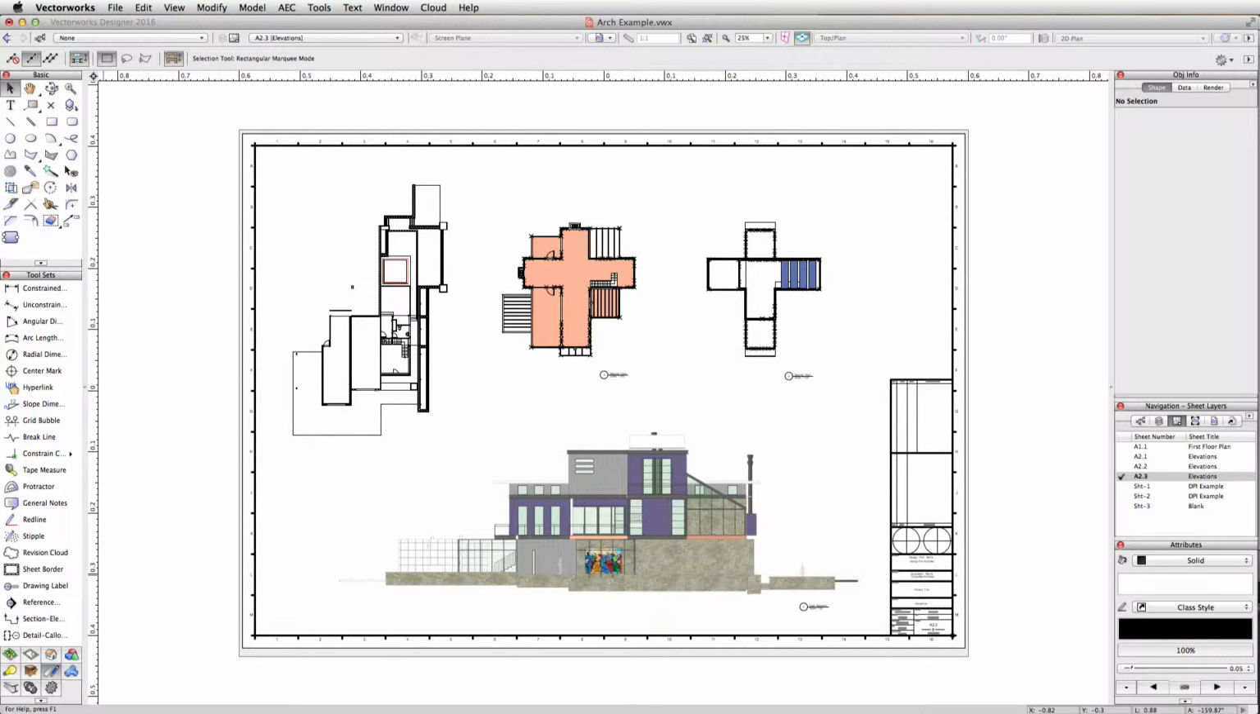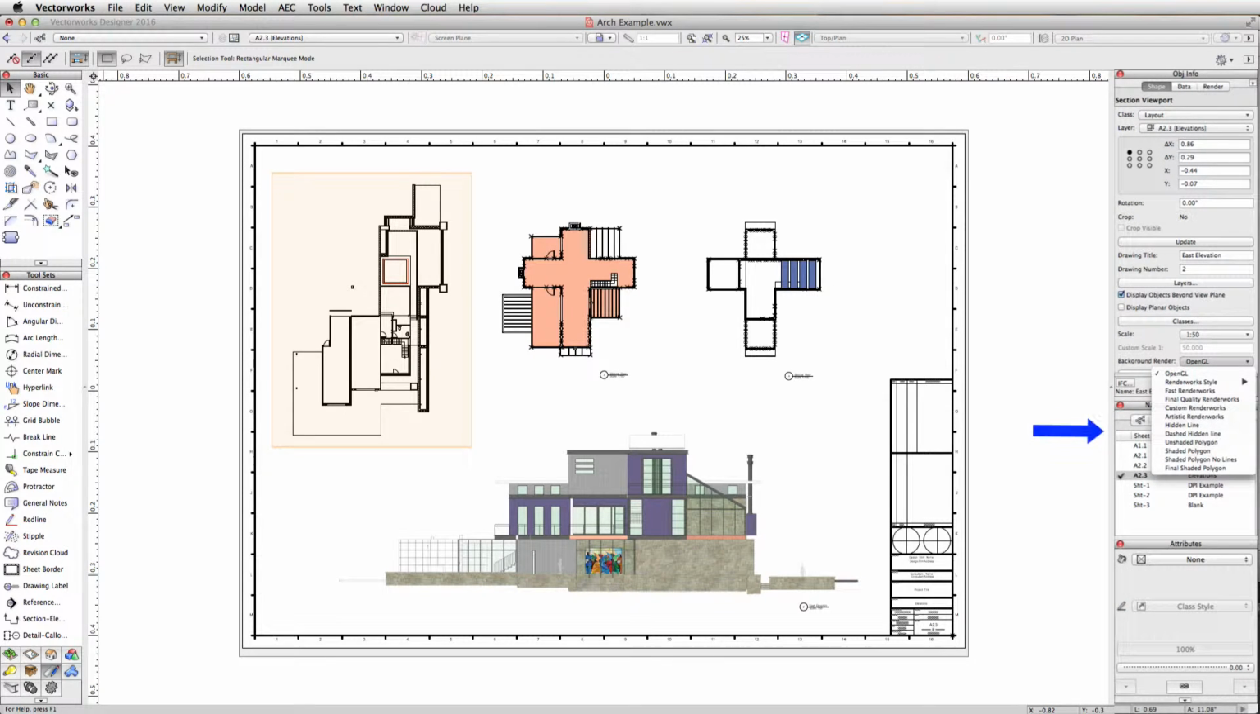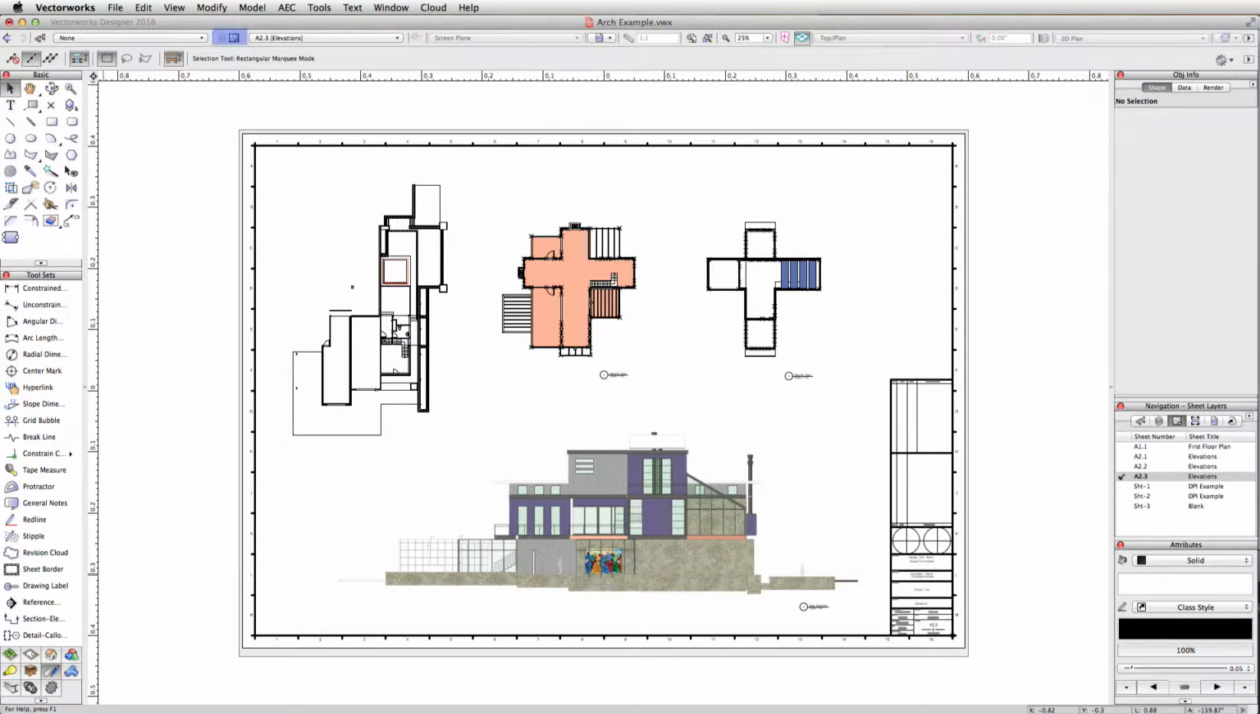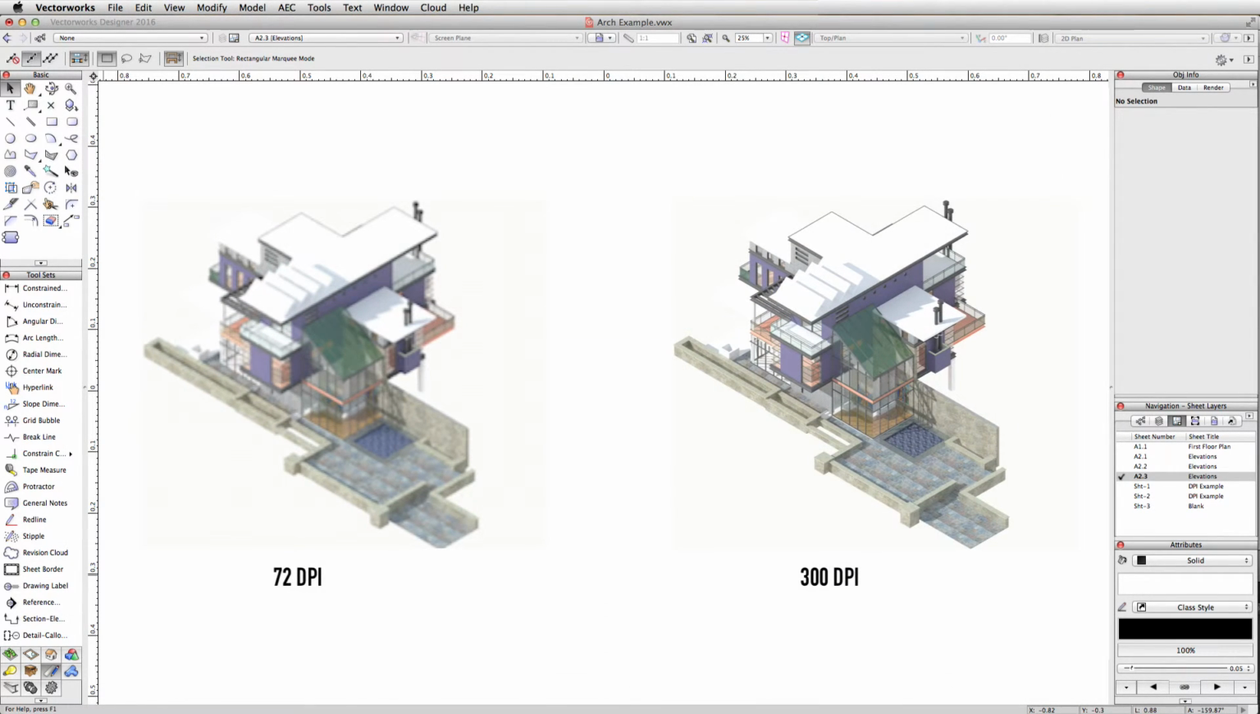Unlike design layers, sheet layers always display in top plan view, and they are always at a 1:1 scale. Each viewport on a sheet layer can display with different scales, views, and rendering modes. The Sheet Layers tab of the Organization dialog box lists the sheet layers in the project file and their properties. The DPI setting, the property most likely to change, affects the printing resolution of raster rendered geometry, not vector geometry.